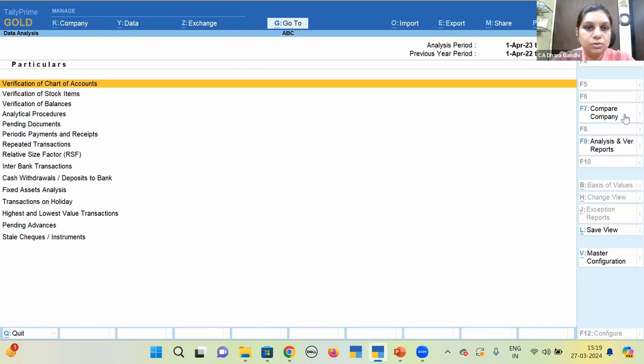Initially, I will run you through this data analysis part. This data analysis part covers the maximum part of your audit. जो भी highest risk area है, वो सारे इसमें cover करने का पूरा कोशिश किया गया है. So the first point is verification of chart of accounts.